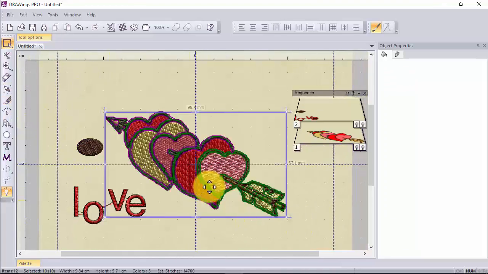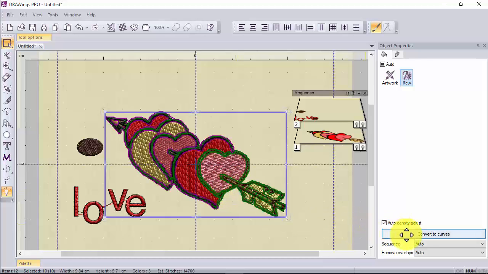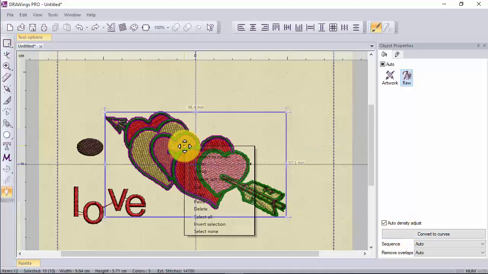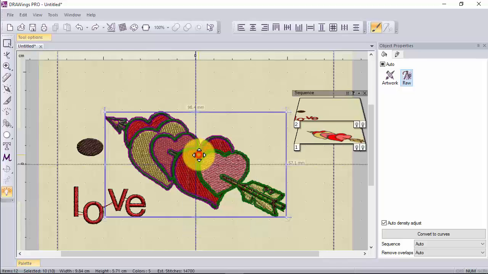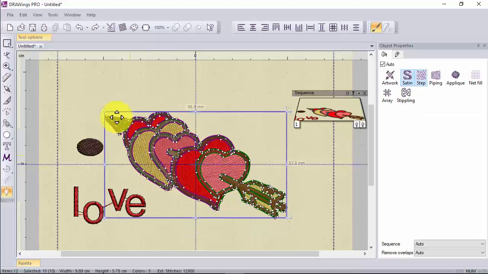To fully edit the imported design, you need to convert it into a vector design. To do that, you need to use the Convert to Curves option. The same option is also available in the right-click menu. Now you can start editing the converted part as any normal design.